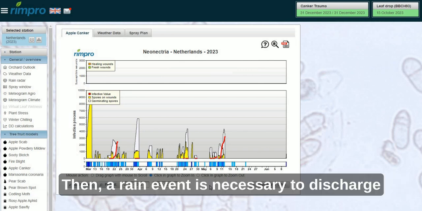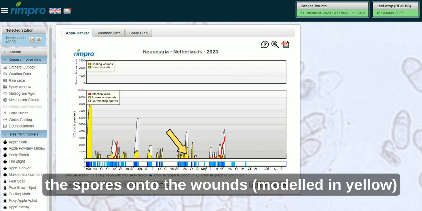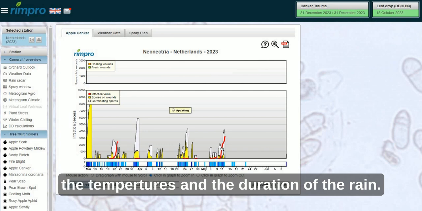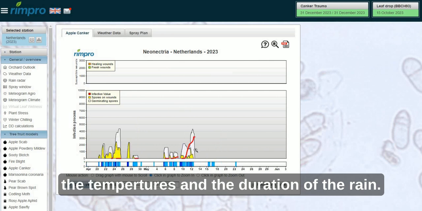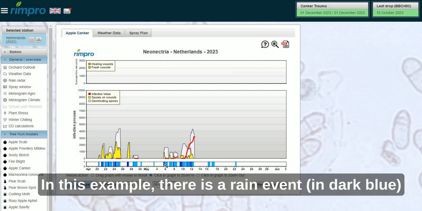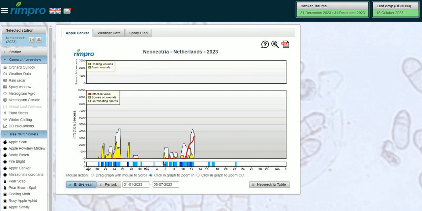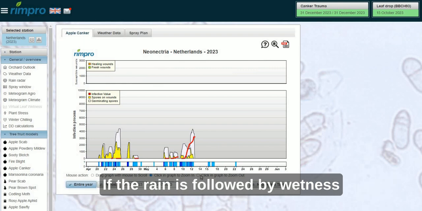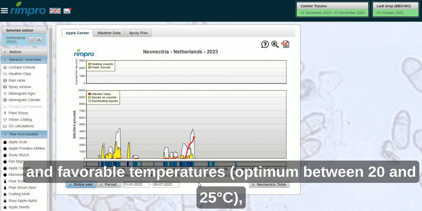A rain event is necessary to discharge the spores onto the wounds, modeled in yellow. The quantity of spores ejected depends on the temperatures and the duration of the rain. In this example, there is a rain event in dark blue, causing spores to be discharged onto the trees. If the rain is followed by wetness and favorable temperatures, optimum between 20 and 25 degrees Celsius, those spores can germinate.